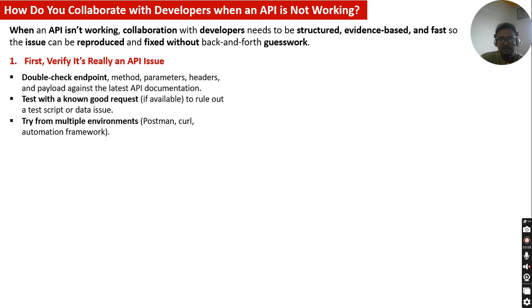Then the payload syntax, the parameters, everything: refer to the API documentation. API documentation is a crucial thing which is normally created by the BA or QA, and sometimes with the help of the developer. At that time they have spent enough time on what the endpoint could be, what the payload could be, and what parameters we require to run these things. So first, double check your endpoints, payloads, headers and all these things.